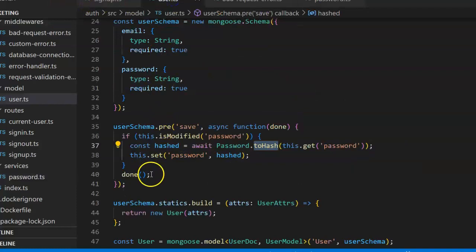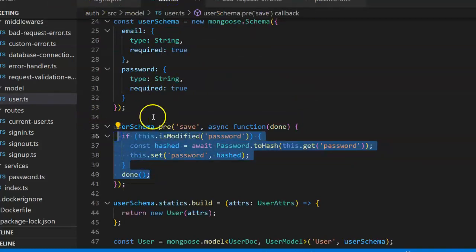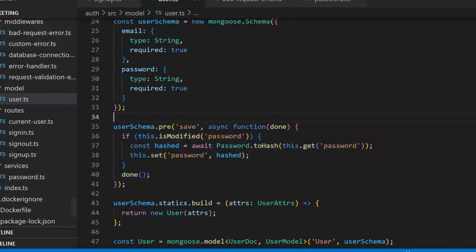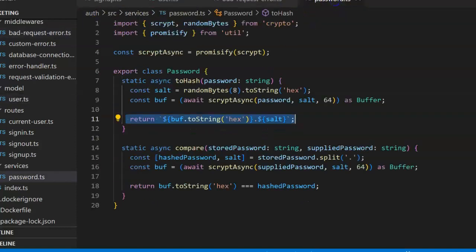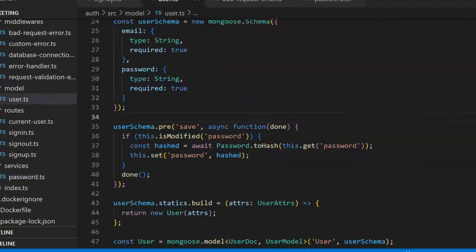Later, when the same user tries to log in, we compare the stored password with the password he enters the second time. If that matches, then the user is there in the database and he will be able to log in. Back to the model, we are able to see that we are setting the password and calling the callback function. Let's see this in action.